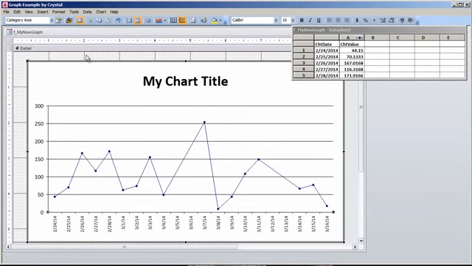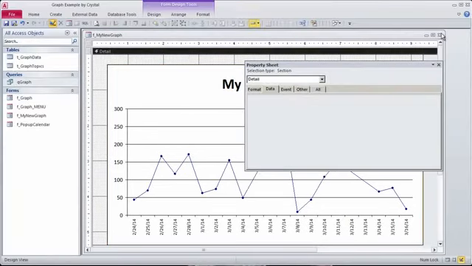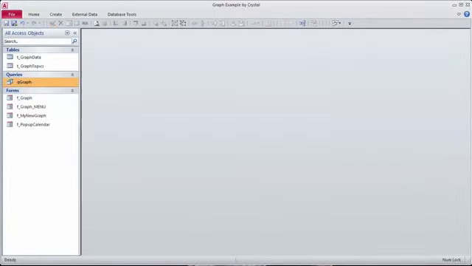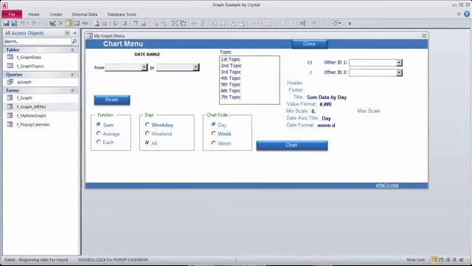So now I will close this form, save changes, and there we have it, my new graph. Now you can build graphs. If you want to programmatically manipulate your graphs, you can download my example graph menu and form.